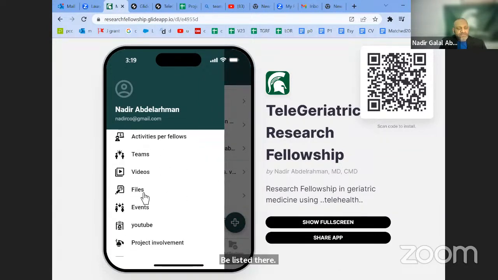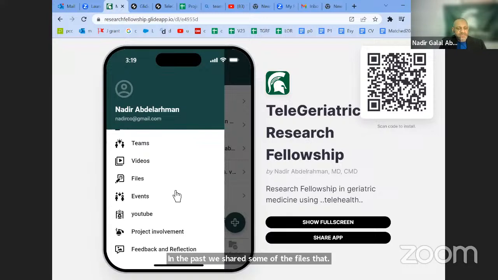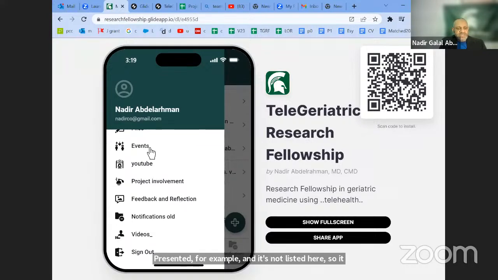Here you can find some files that may be of benefit to you. In the past, we shared some of the files that previous fellows presented, for example, and it's not listed here, so it will be under files. Events, we will list any events in the future, like conferences, annual meetings, and so forth.